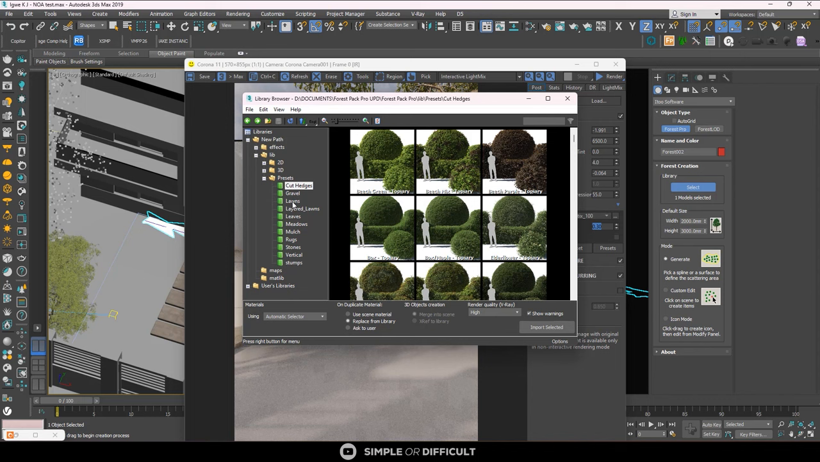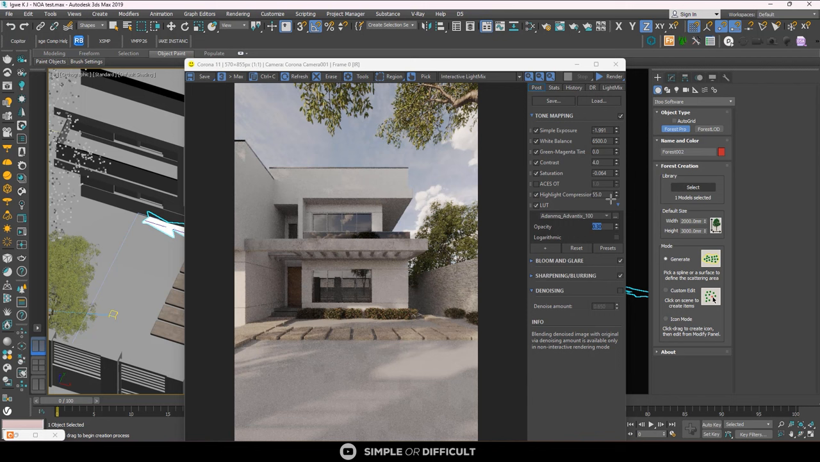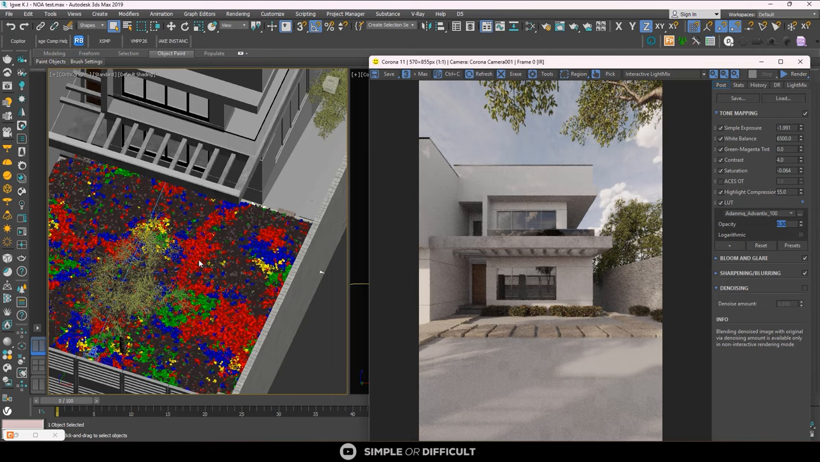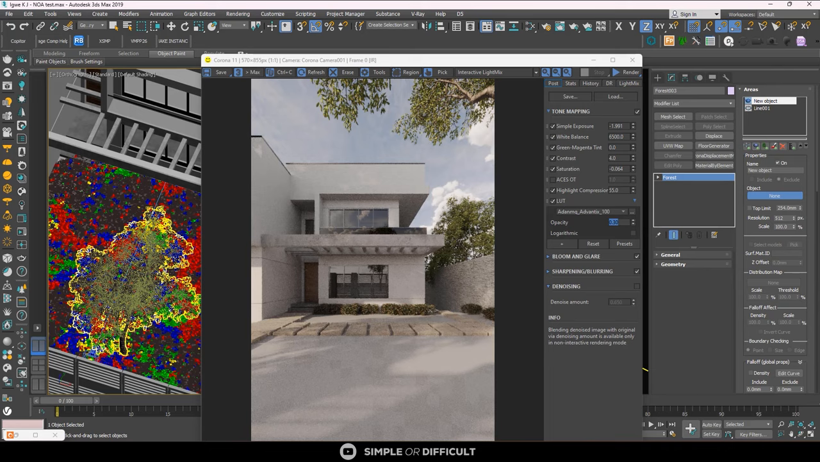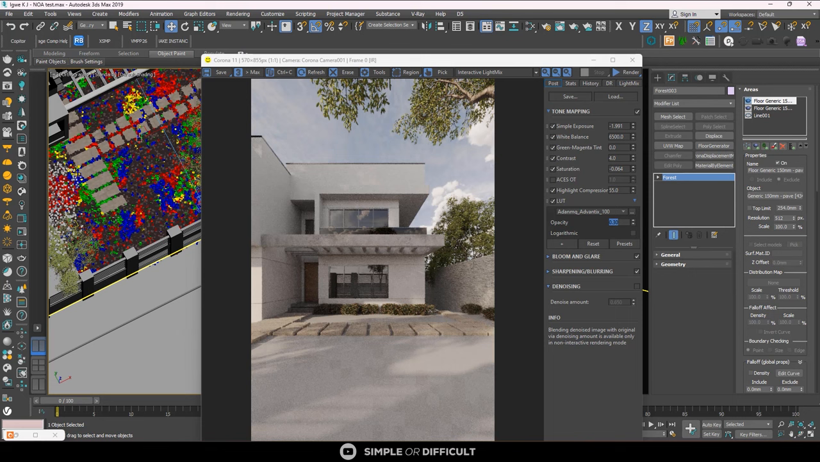Now go to select, go to layered lawns, come down here. I'll be using this one. Make sure you generate, and then I'll just say okay for everything. All right, so I'll just change this to geometry, and I will click on this to add the geometries to exclude them from this forest pack. Okay, just like that. I'm done.